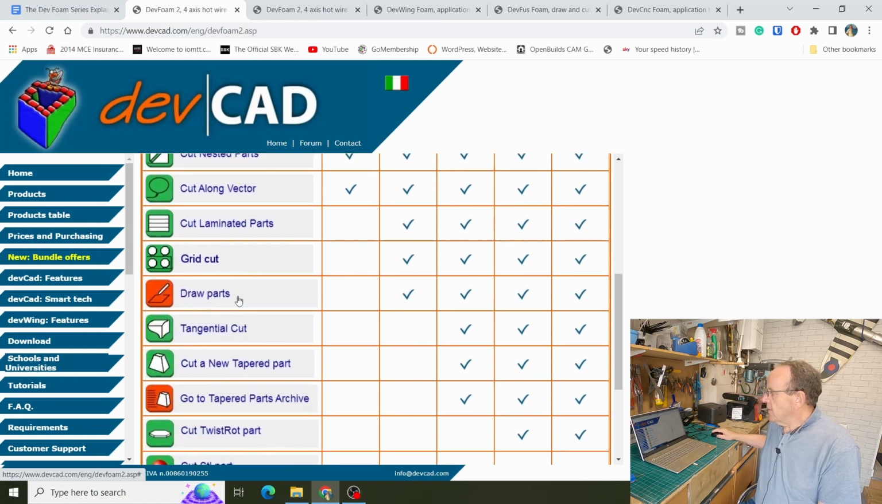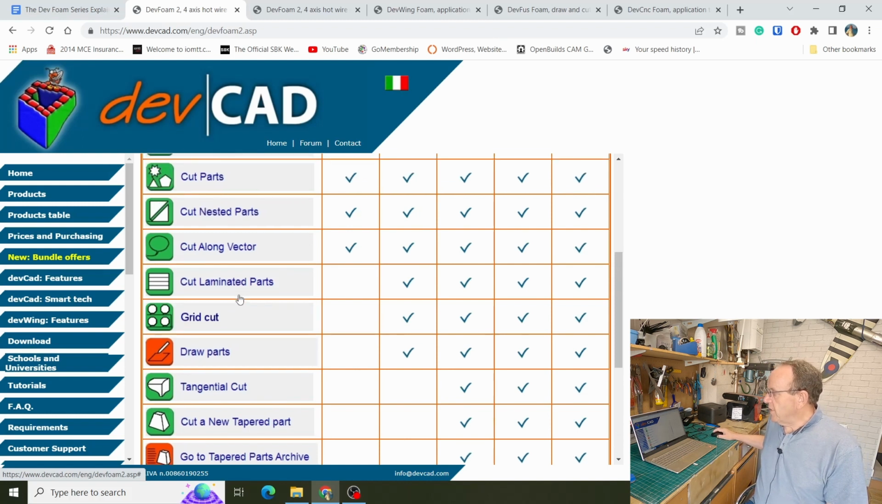And now I do get quite a few guys that contact me. They want to use DXF drawings, and they find you can use them in the DevWing and DevFus products, but it uses them a slightly different way. Basically it treats them as a raster image. But if you want to use DXF drawings directly, then the only package that I've found that works really well with that is DevFoam.